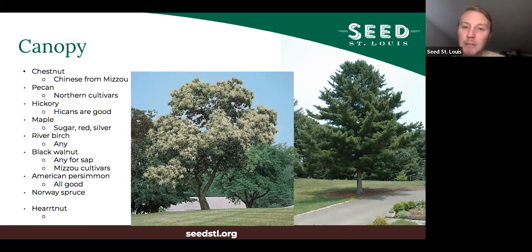Hickories. So pecans are actually a type of hickory, but there are other edible hickories. So you can do those. And then there's hickons, which are hybrids between hickories and pecans. Those are usually considered really, really good, but they don't produce as reliably, is my understanding, but they're really delicious.